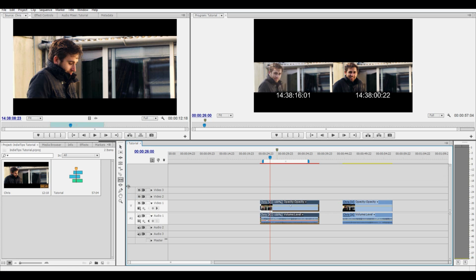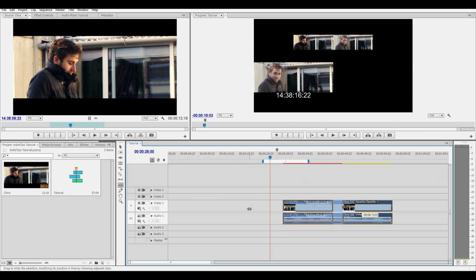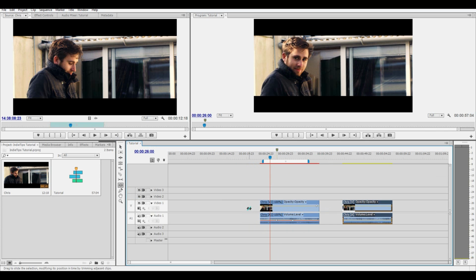A slide edit shifts a clip in time, trimming adjacent clips to compensate for the move. As you drag a clip left or right with the slide tool, the out point of the preceding clip and the in point of the following clip are trimmed by the number of frames you move the clip.